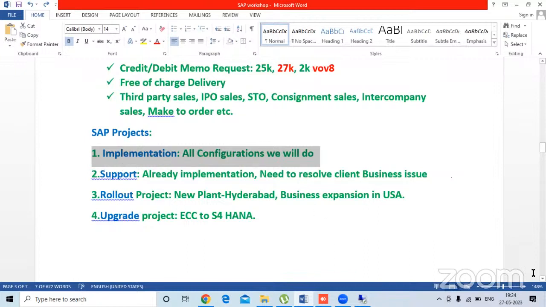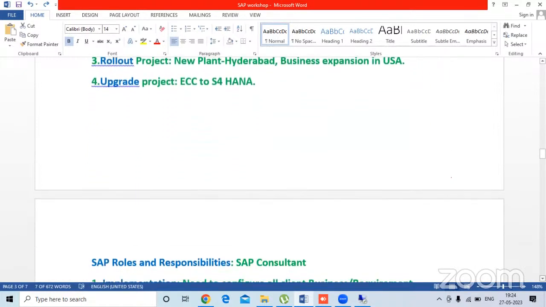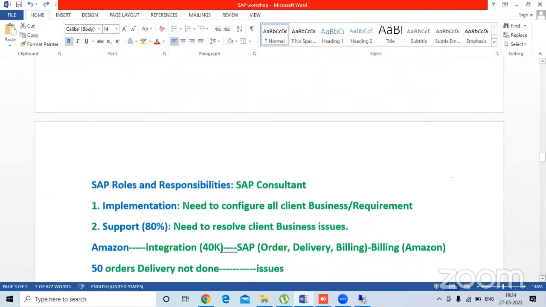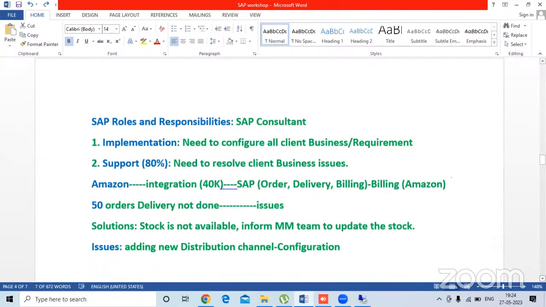Okay students, these are the projects we'll discuss in the class in depth. Next, you can see your roles and responsibilities. Suppose this course is completed. What is your role? You got a job in a company, TCS or Infosys or Tech Mahindra, something, right? Once you get a job, your role is SAP consultant. After this course, if you get any job in SAP, your role is SAP consultant only. You will be placed in an implementation project or support project. Suppose you got a job in an implementation project. In this project, your responsibility is to configure all the client business processes.